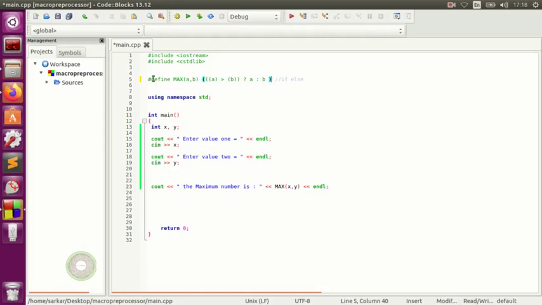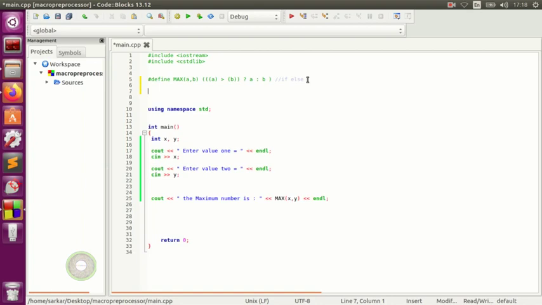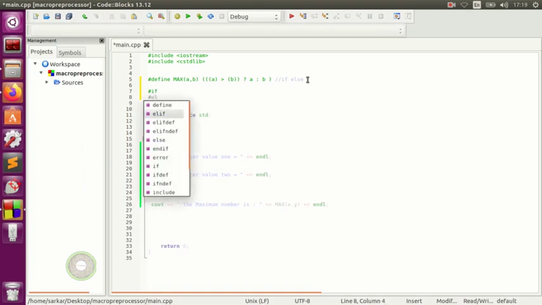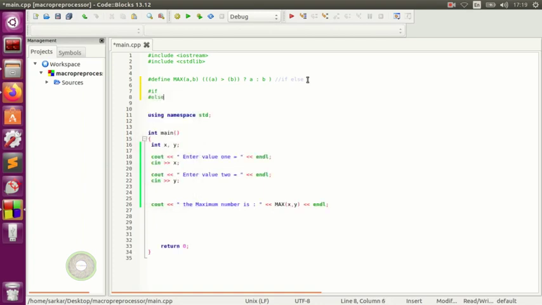In the last video, we've seen the ternary operator, and we wanted to find out which one, A or B, is the maximum. So that's how the layout was. In this video, we're gonna see if else. So the macros, as we explained before, if else.